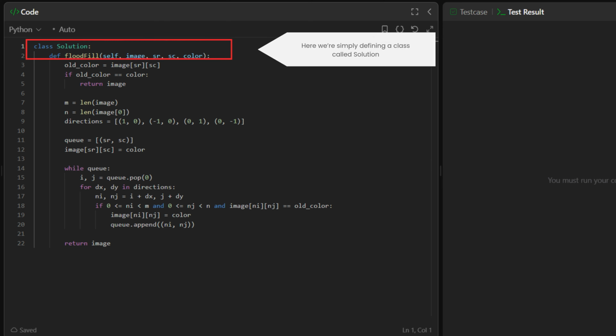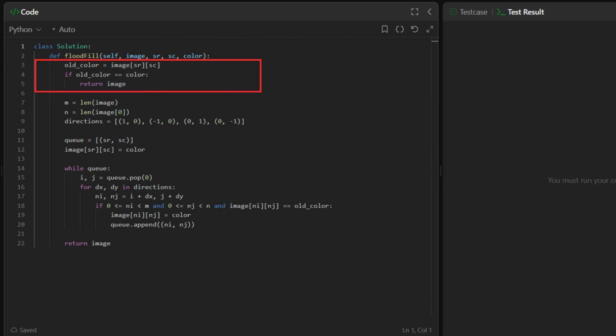Line highlighted, m equals len(image), n equals len(image[0]). These store the number of rows and columns so we can check bounds easily. Line highlighted, directions equals (1, 0), (-1, 0), (0, 1), (0, -1). This defines the 4 directions, up, down, left, right.